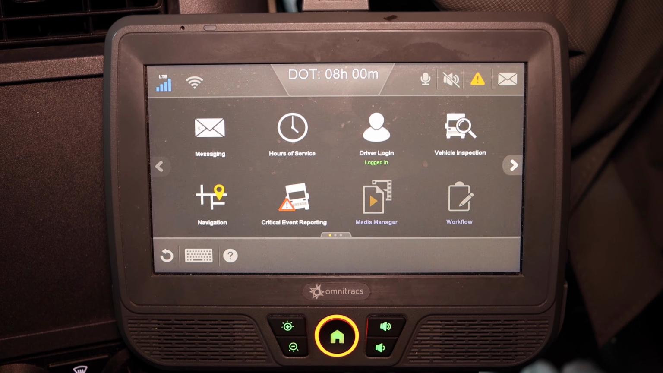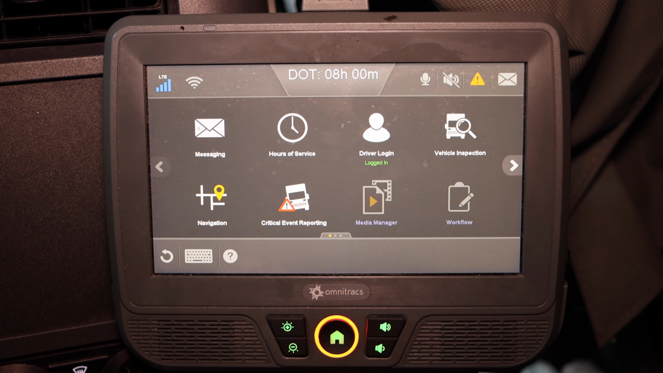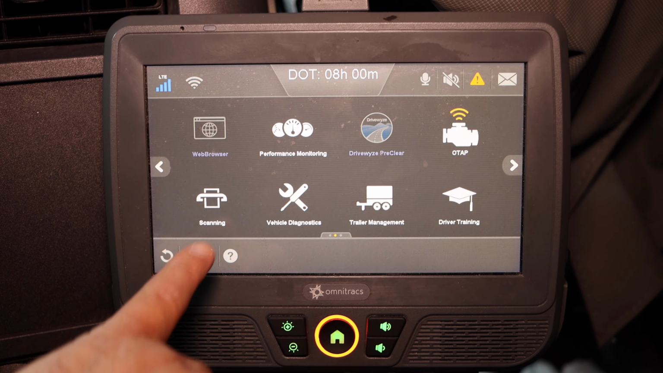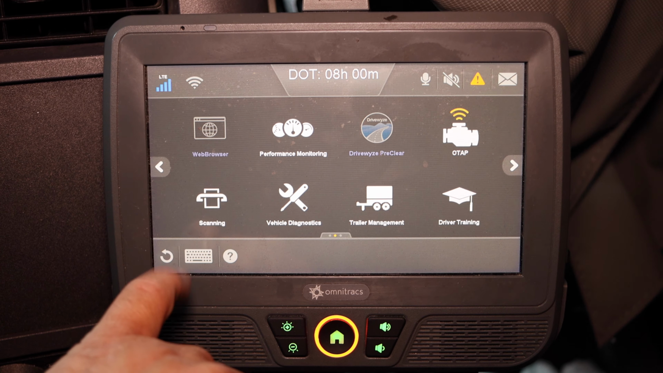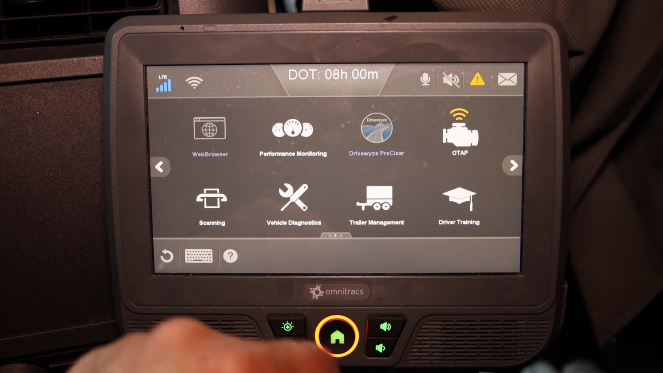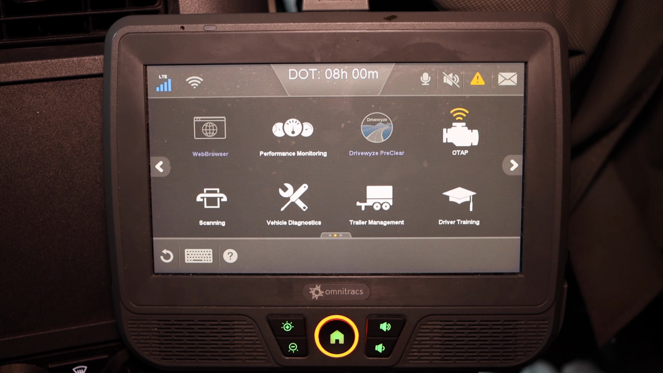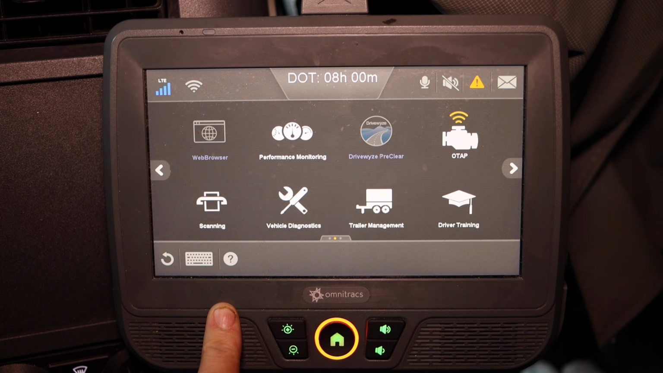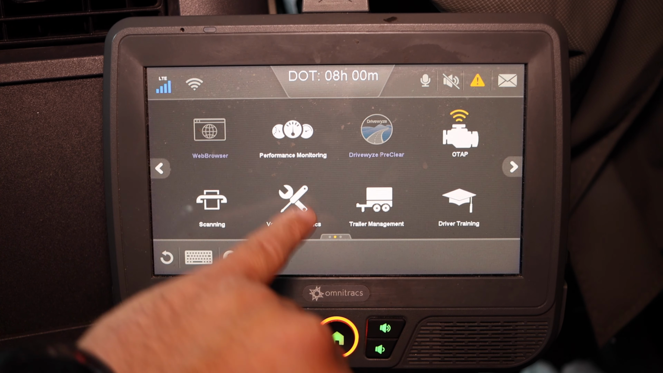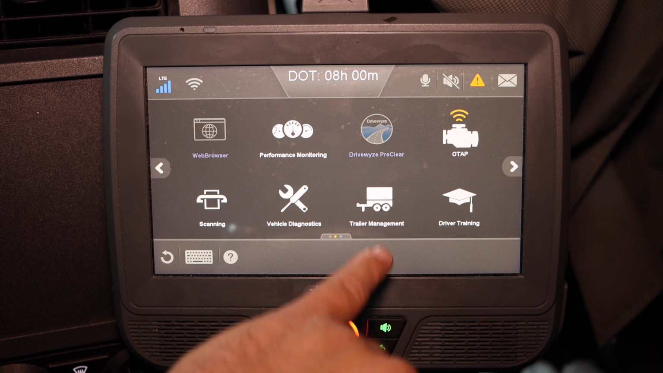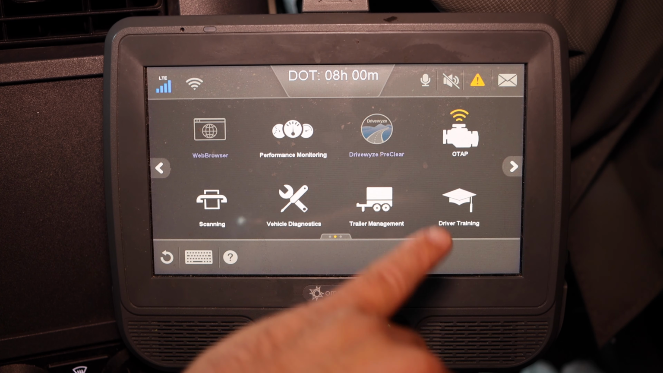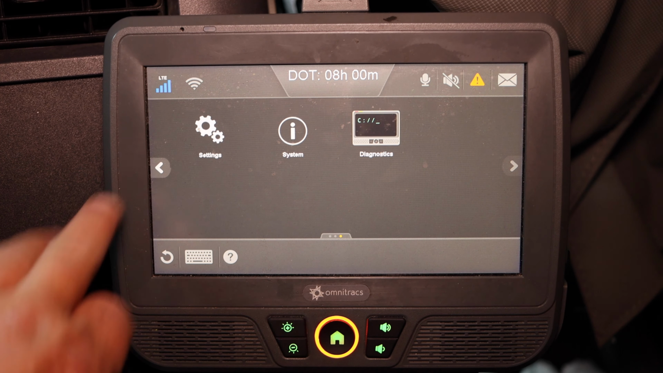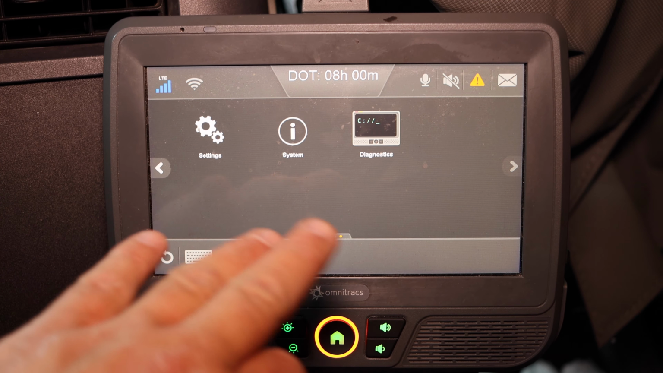We don't really work with that, but the critical event is for if you have an accident or an emergency on the truck. Then you've got your scanning. We do have in-cab scanners that we use, but since we're now doing the TransFlow app, I will do a video on how to use the TransFlow app to scan in your paperwork. You've got vehicle performance monitoring, vehicle diagnostics, trailer management, driving trainer, and OTAP, which has to do with the shop. Then you've got your settings, and your system and diagnostics.